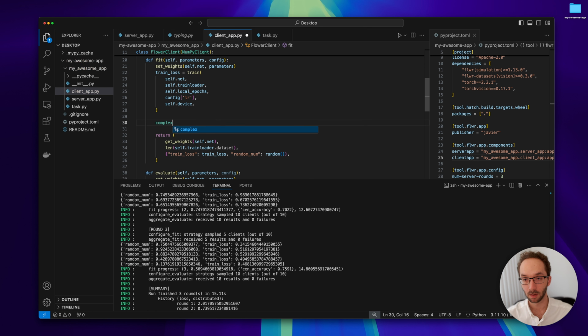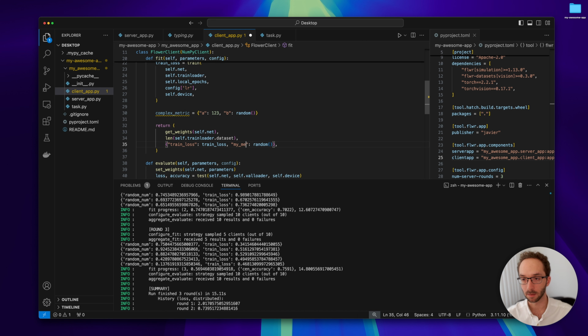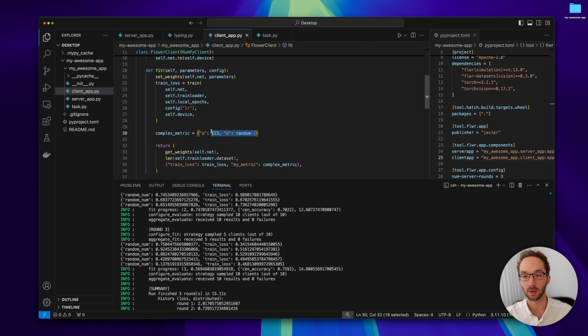For example, imagine I want to communicate back a dictionary. A dictionary like this. Let's say that this is the metric I want to communicate back. My metric. And let's say that for whatever reason, I cannot just have those in the same dictionary. Let's say that makes it inconvenient for my application. Or it could be that I have a far more complex data structure. So how can we communicate this?